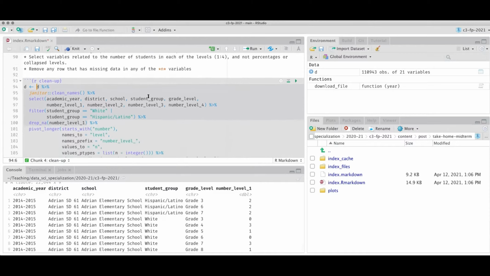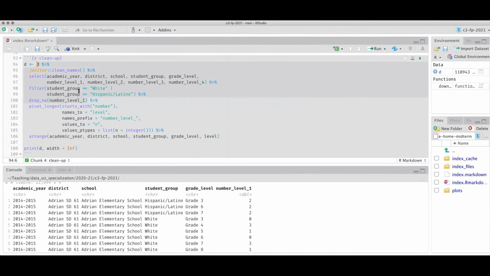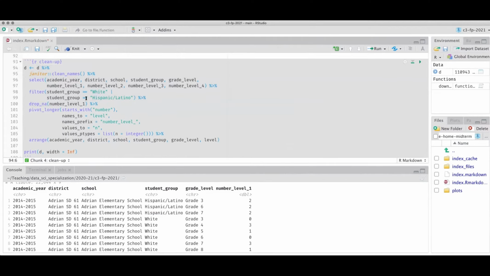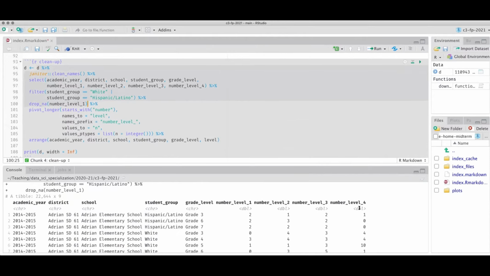And then I didn't tell you to do this last part, but it should have been fairly obvious by looking at the data that you then need to move from this wider format. So let me move this out of the way so we can see it a little bit better. So we have it in this wider format like this, right? Number level 1, 2, 3, 4, to this longer format where we're going to have a new column called level and a different column called n.